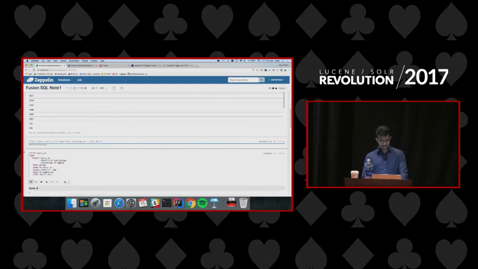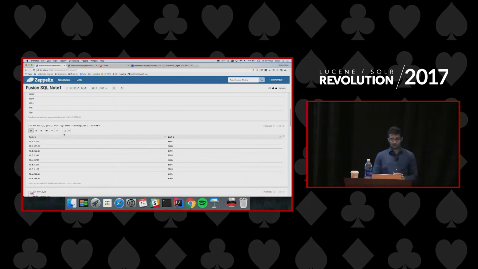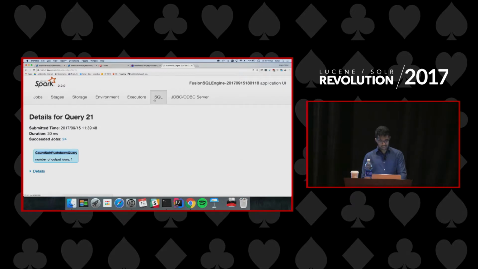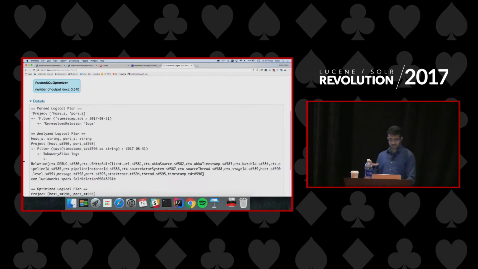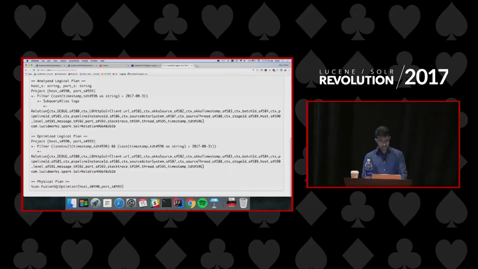Here, if you see, I'm doing a query on the logs collection with a specific timestamp. Now, if we go back to the actual query that was executed, this query goes into this Fusion SQL optimizer. It finds the timestamp fields and applies the ranges on all these queries. By pushing this down to Solr, we actually let Spark do less work and Solr do all the filtering.